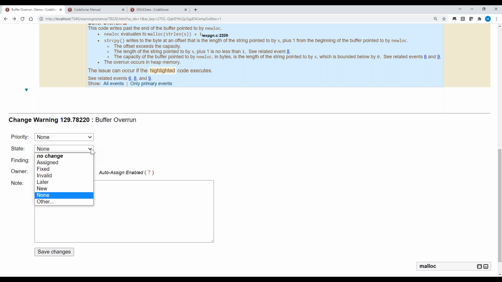We can put a state on it: assigned, fixed, invalid, later, new. We can automatically set it up so that in the next analysis, all new warnings get the state new, then we can filter on just the new ones. Just have a look at the new warnings. So we could basically create a baseline here if we want to, and then work on the new warnings, so we do not commit any new warnings. Then we can work on the old ones when we have time for it.